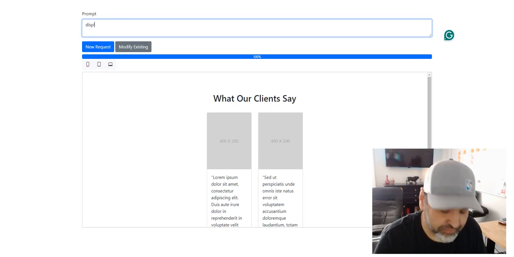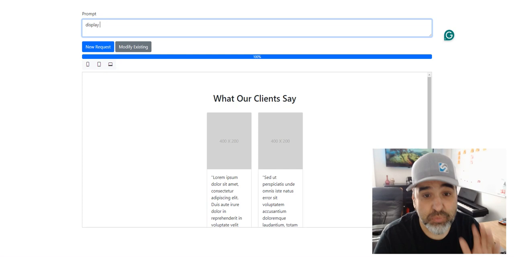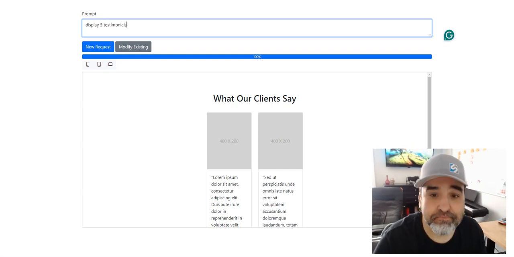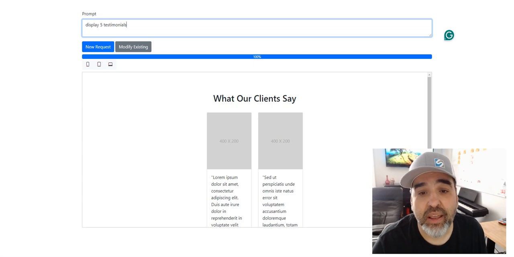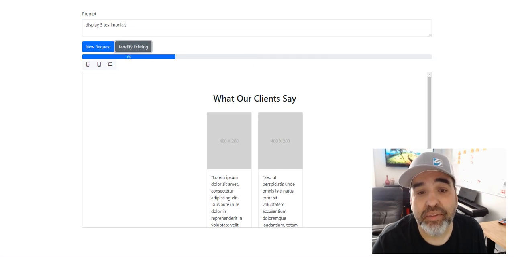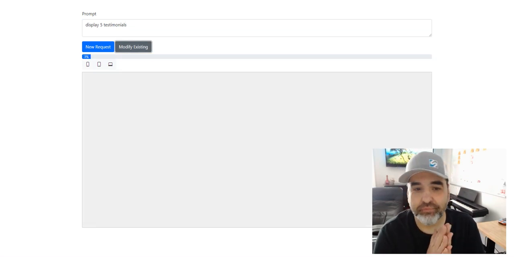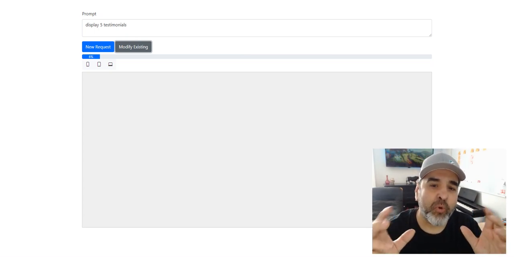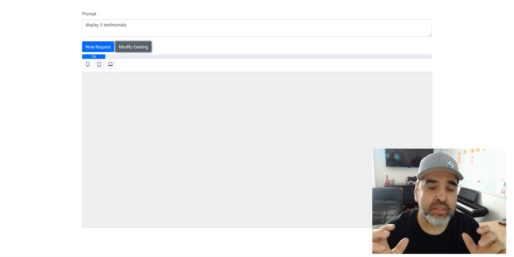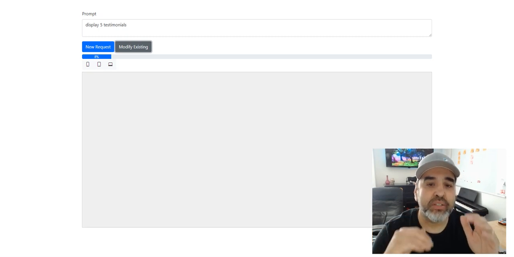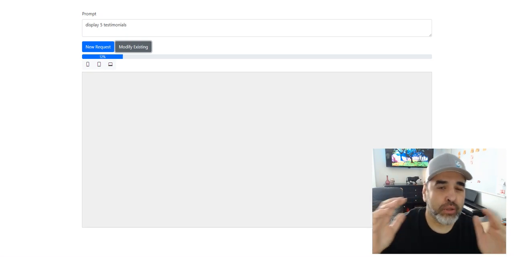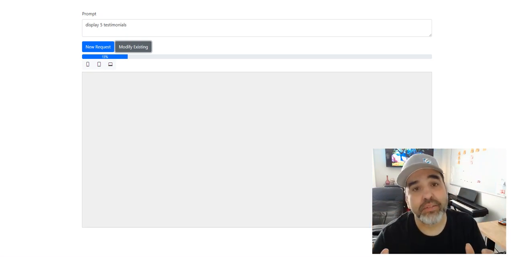So now display, I want 5. Display 5 testimonials. Modify. Okay. So it's doing that, just that. But one of the coolest things about this is that you can just essentially tell it, do this next thing. Okay, add drop shadows, add a glow effect, increase the font size, and it just does it.